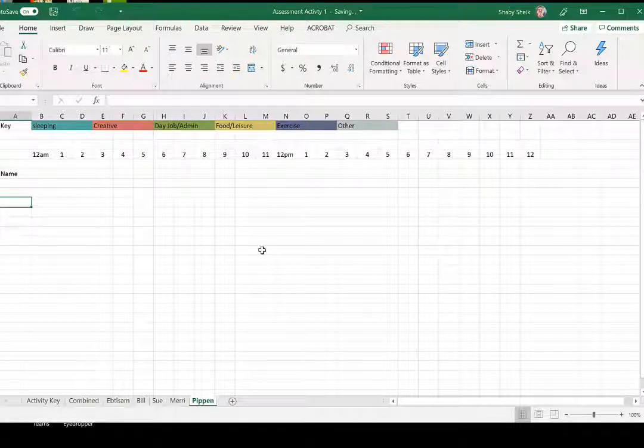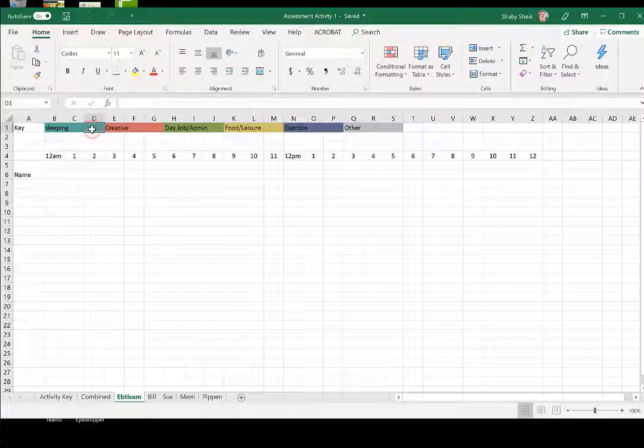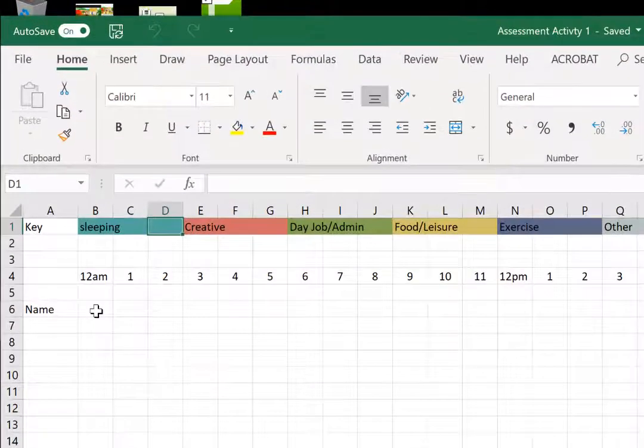So now, when the students come in, I'm going to explain to them what they need to do, which is to map out what their activities are over the course of 24 hours. Now, I know they'll vary over different days, but they simply need to do an average, I guess. So we'll start with Ebtisam, and Ebtisam is going to choose sleeping first of all.